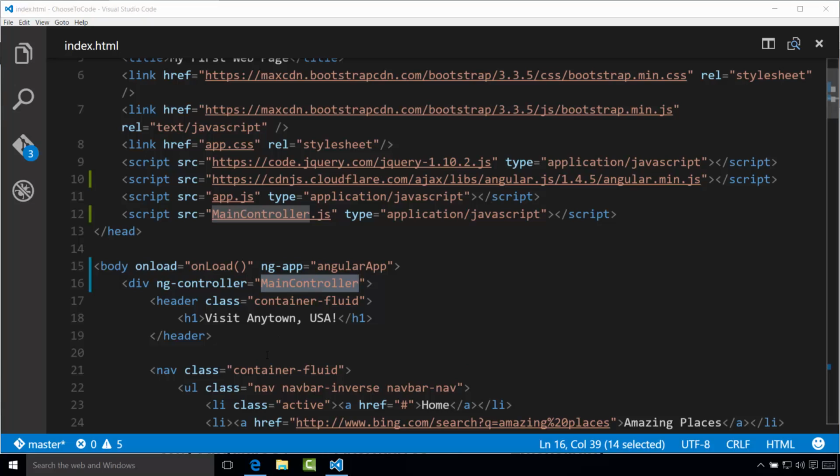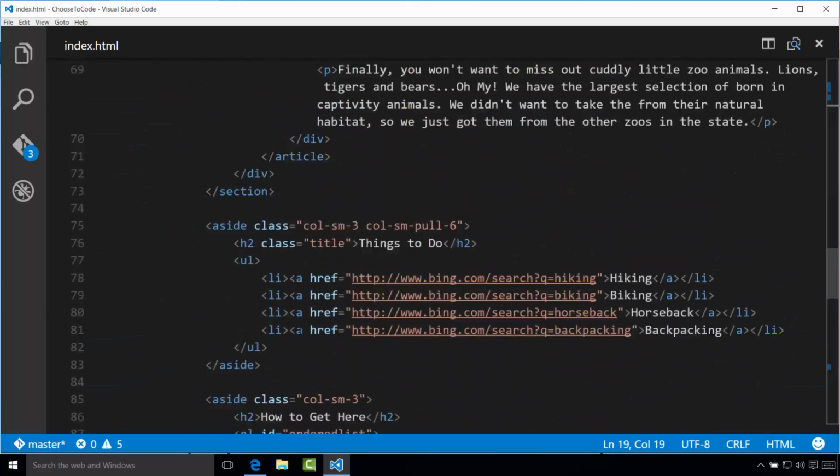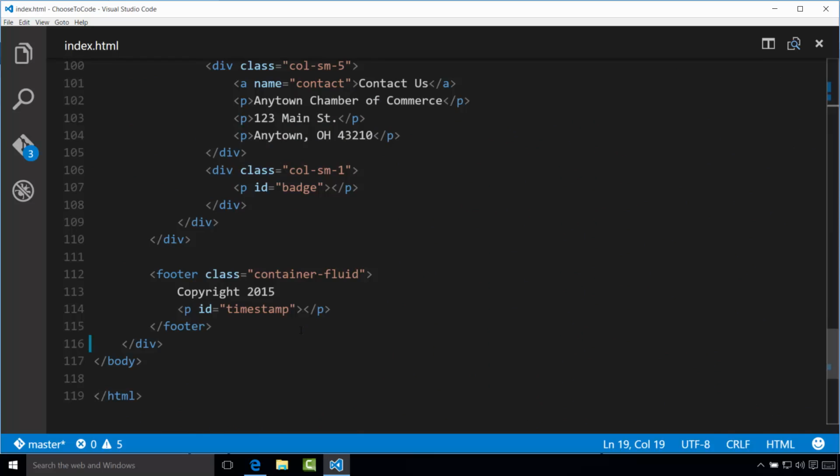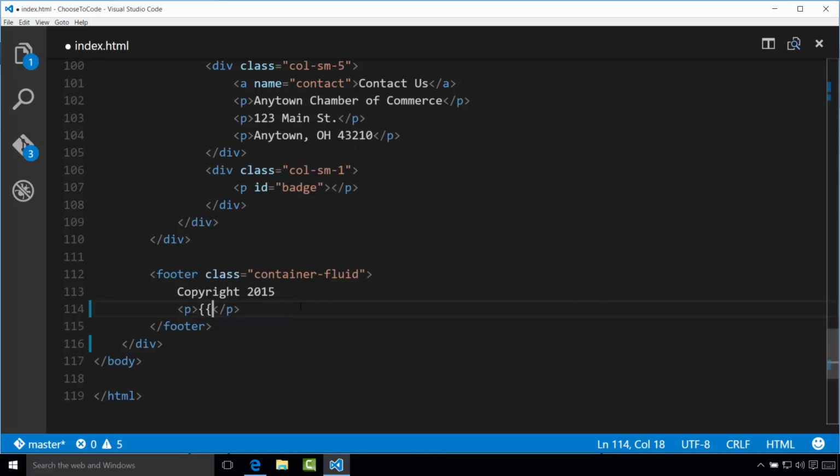So finally, after we add that div, we need to change the footer to remove the ID from the P tag. So let's scroll down to our footer. And you see here we have P ID equals timestamp. We're going to remove that completely and use an AngularJS expression to get that timestamp. So let's get rid of the ID. Okay, and inside of here, we're just going to put two open curly braces, timestamp. And then let's close those.